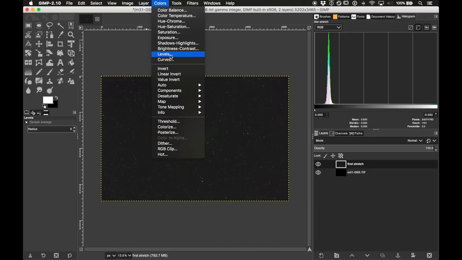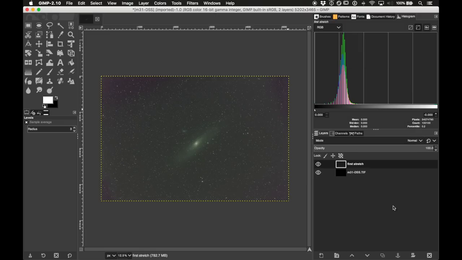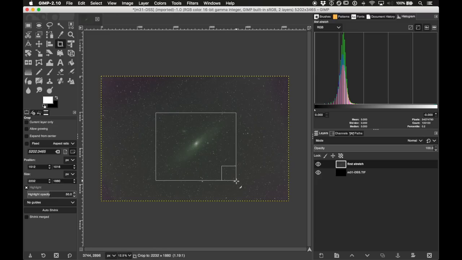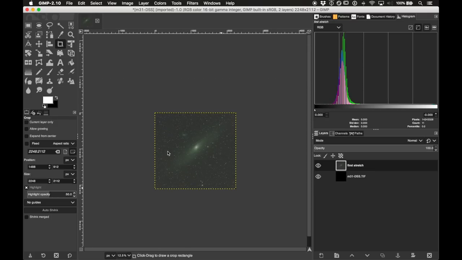I'm going to do another Levels stretch, this time just with the value as the channel, meaning stretching all three at the same time, R, G, and B. And at this point, I'm going to make a few small cosmetic changes. The first thing I'm going to do is crop, because I think that this image will look better a little bit zoomed in on the galaxy rather than this wide field. So I'm going to take my crop tool, and I'm just going to draw out a crop, keeping Andromeda centered. Something like that. And hit enter. I'll zoom back in.